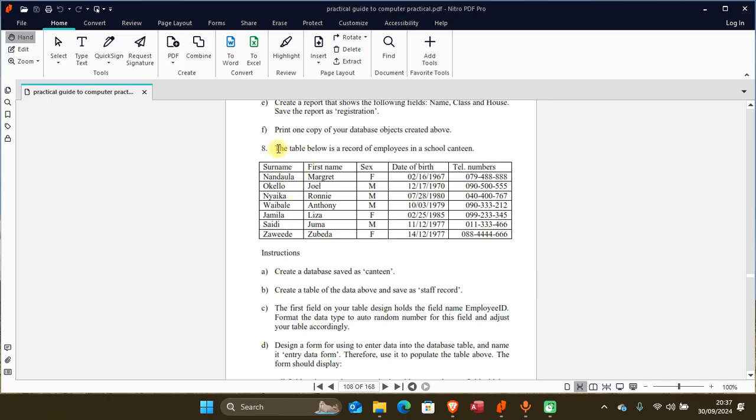The question says, the table below is a record of employees in a school canteen. The table we have here lists the employees in the school canteen. The first instruction they have given you is to create a database and save it as canteen.